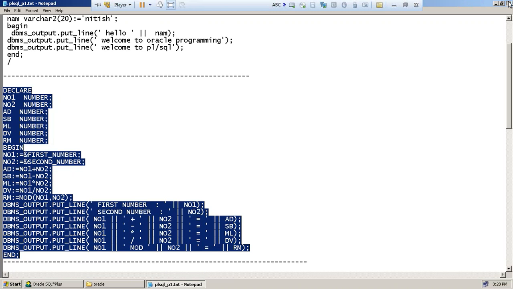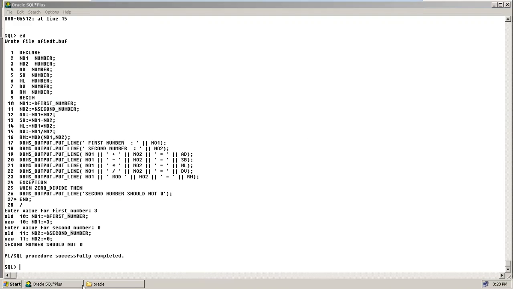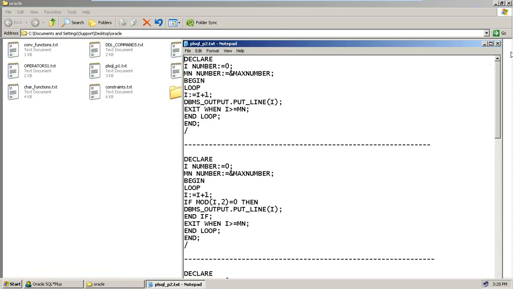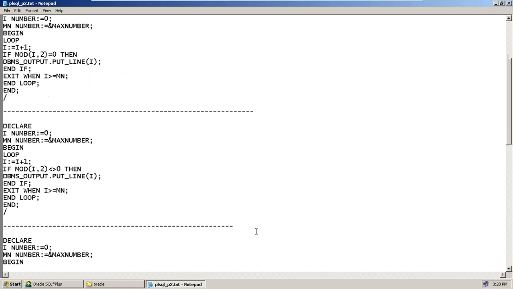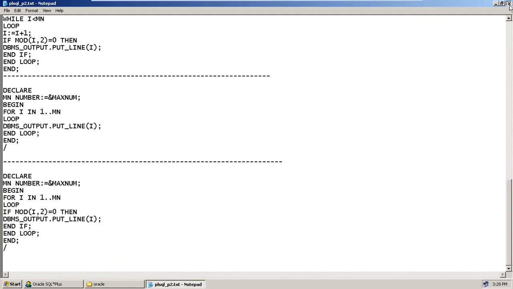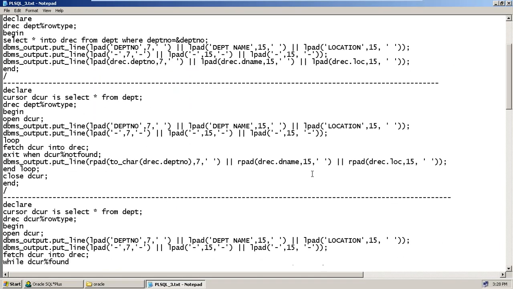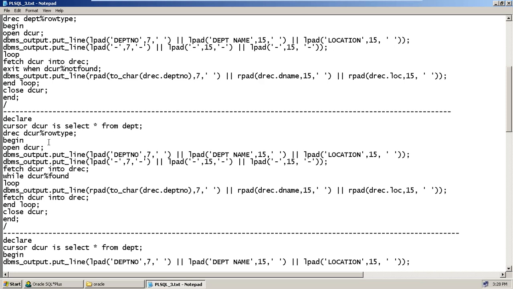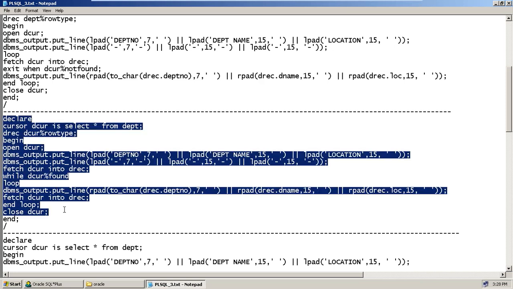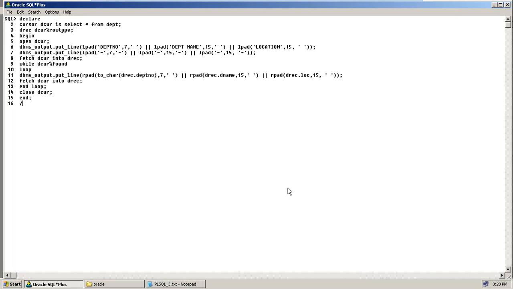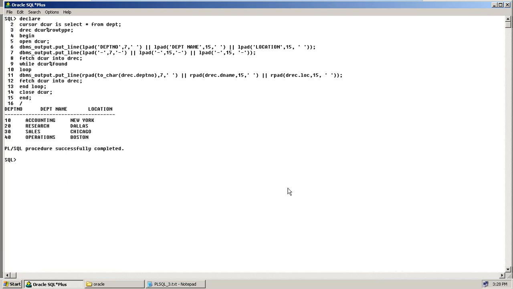Similarly, we have some other programs also. You see, here, this is the loops program. Okay. Here, see, here is the cursor program, right? This is the cursors program, right? So this program is working.